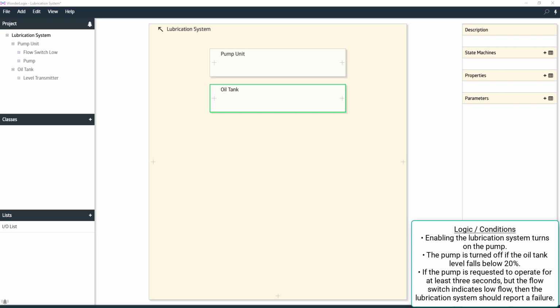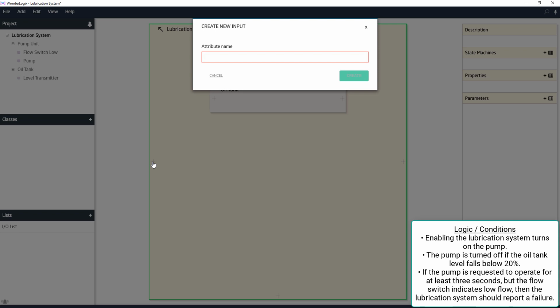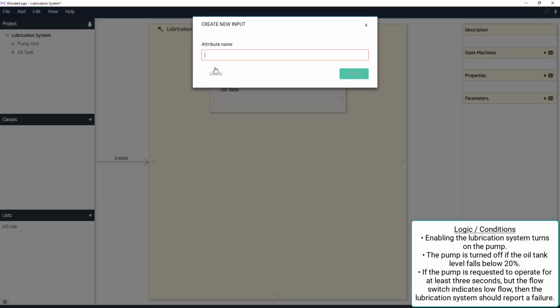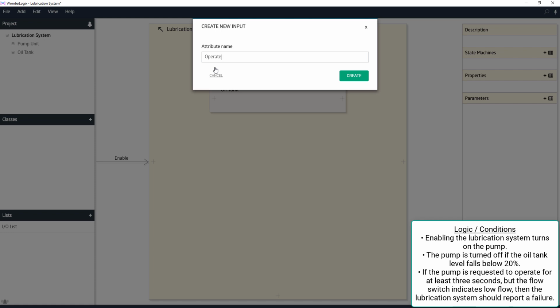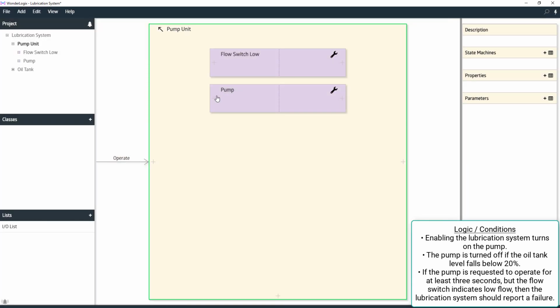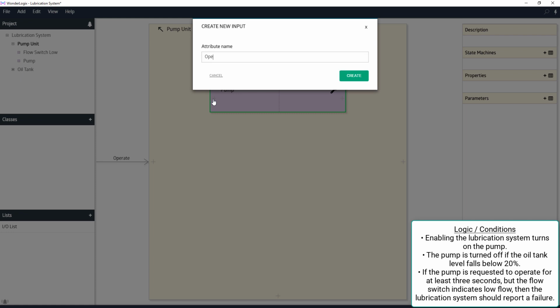Our first logic condition is that enabling the lubrication system turns on the pump. Okay, let's add our first input. Here on the lubrication system, we'll click that plus sign there, and we'll create a new input. Call this enable. So when the lubrication system receives a signal that it can be enabled, we want to enable the lubrication system. Then we want to also operate the pump unit. And we need to go into the pump unit to pass that information onto the pump so it knows to operate.